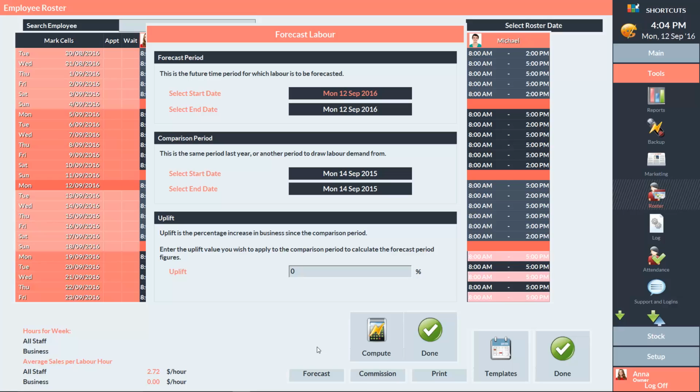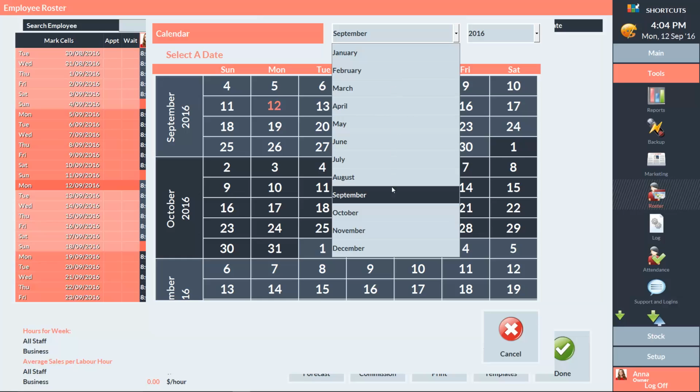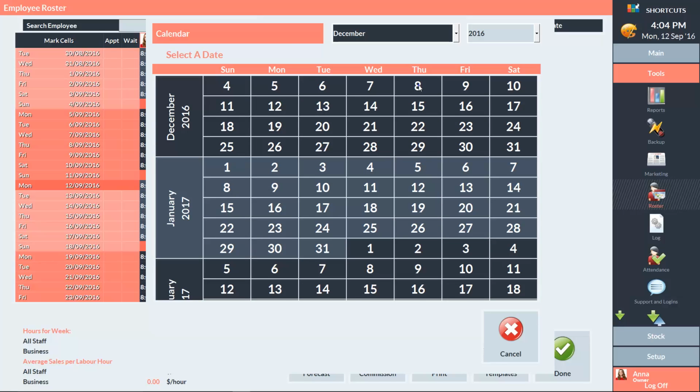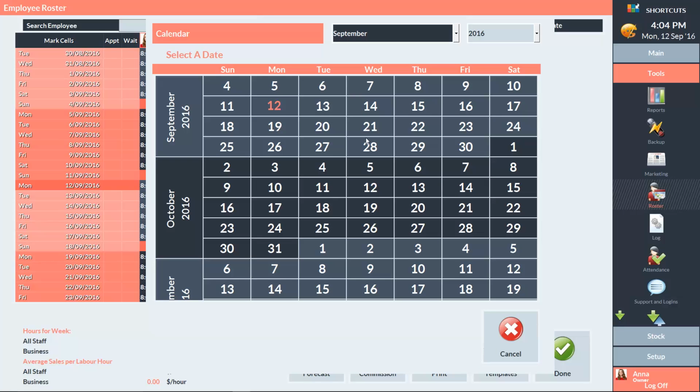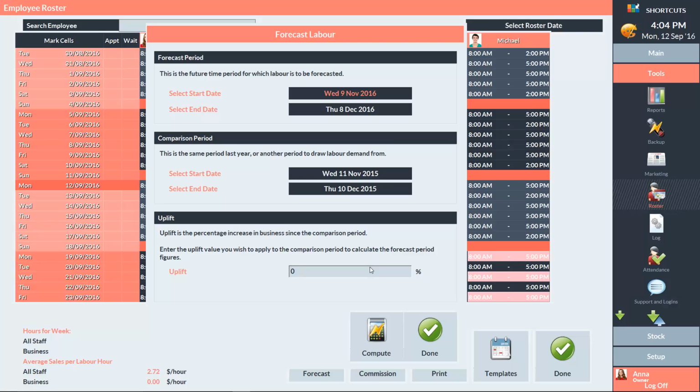First, enter the forecast period. This is the date range you want to forecast labour for. When entering the date range, make sure you enter the end date before the start date. Then select the comparison period. Labour demand from this time frame will be used to calculate your future demand. Make sure the comparison period is the same number of days as the forecast period. And again, be sure to enter the end date before the start date.